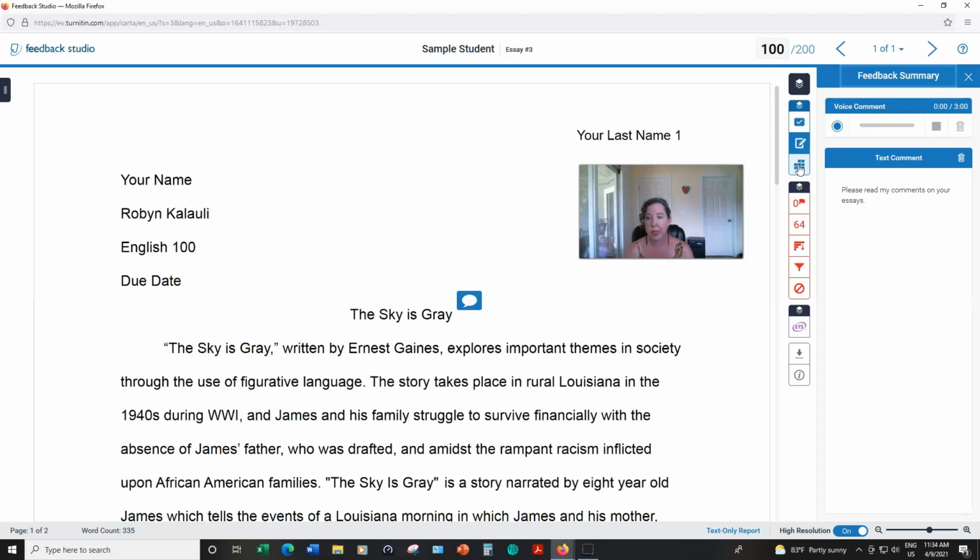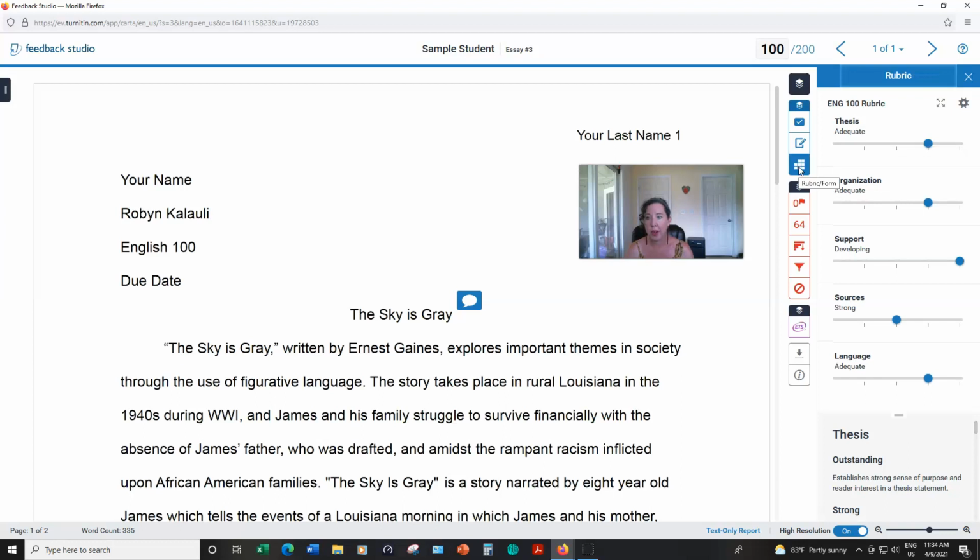And then the next feature is the rubric. Once the rubric loads, you can see where you specifically scored within each area of the rubric. Here, for example, for the thesis, you can see that the score is adequate. If you would like a breakdown of information, you can scroll down here and read what that means specifically for each category. This is also the same rubric that's linked to each essay assignment. It might be easier to read that way.